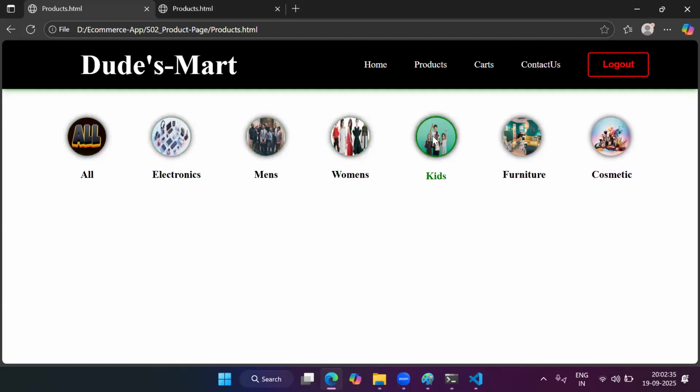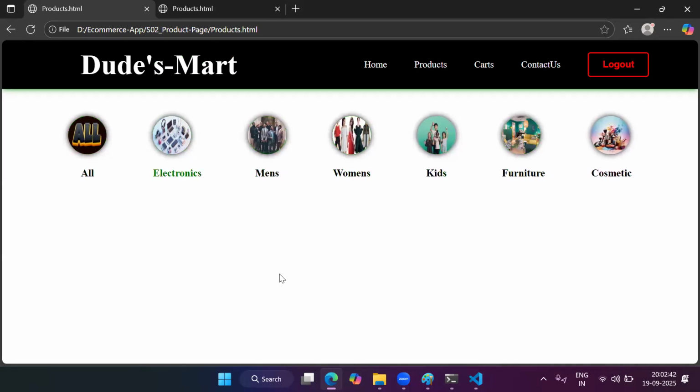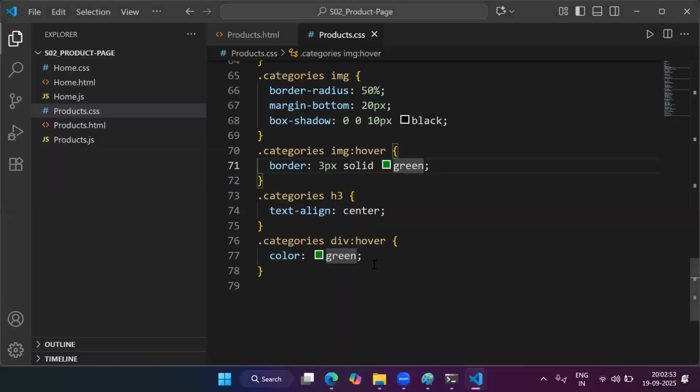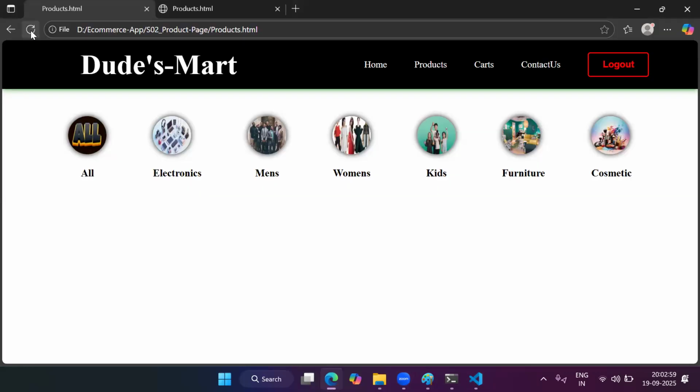So which is looking good, red or green? Which is looking good, guys? Red or green? This is green effect. And let me show you red. This is red effect. Red, sir.